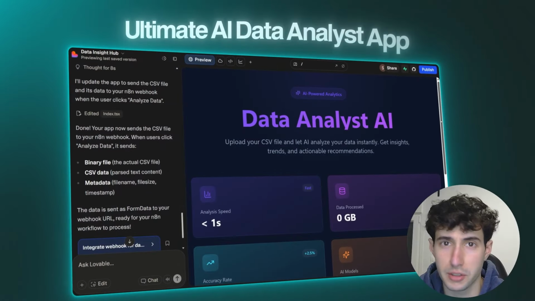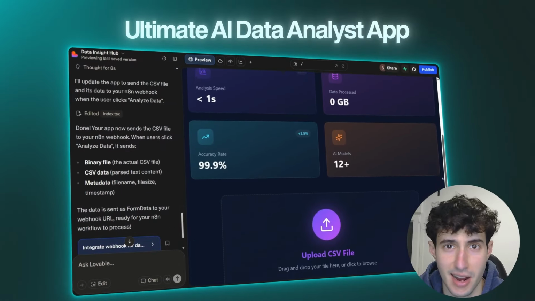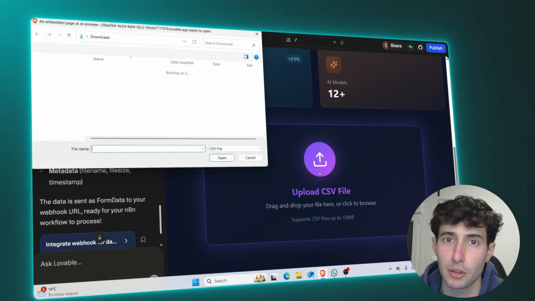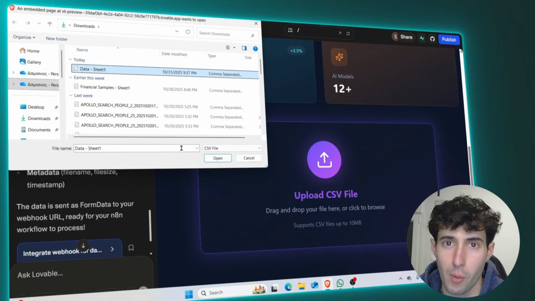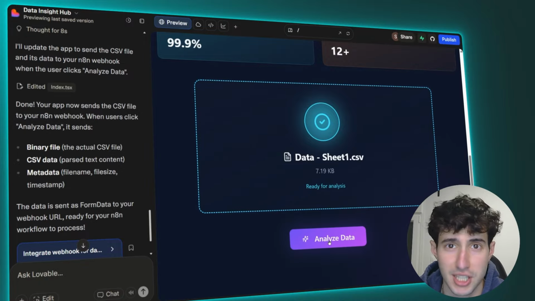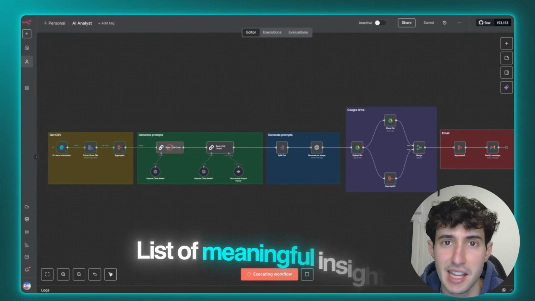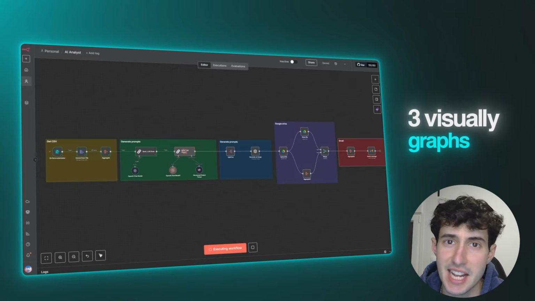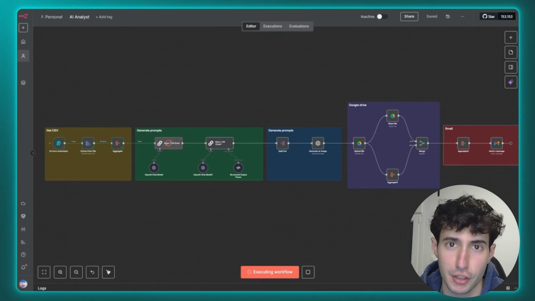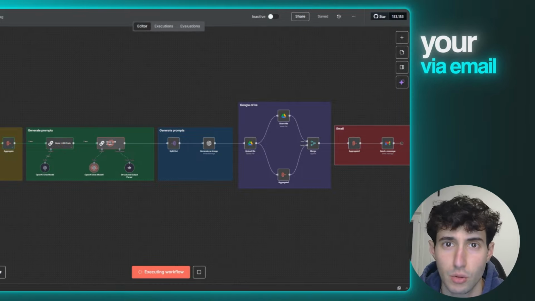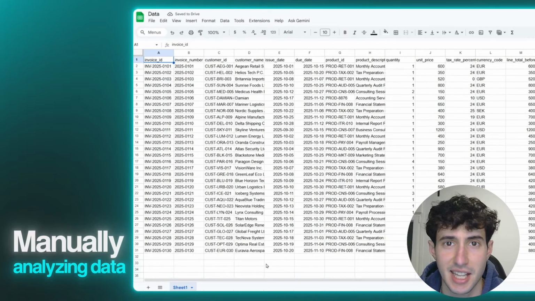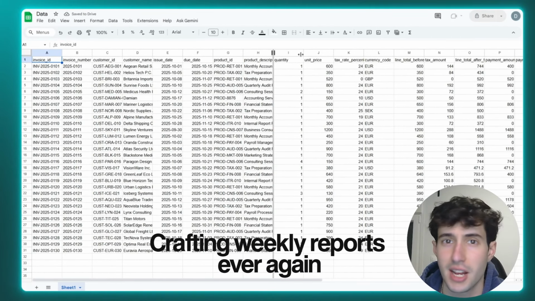I built the ultimate AI Data Analyst App using just Lovable and N8N. All you have to do is upload the CSV file with your company's data. Instantly, the app will start analyzing it, generate a list of meaningful insights, along with creating 3 visually engaging graphs, and send everything over to you via email, which means that you will never have to spend countless hours manually analyzing data and crafting weekly reports ever again.